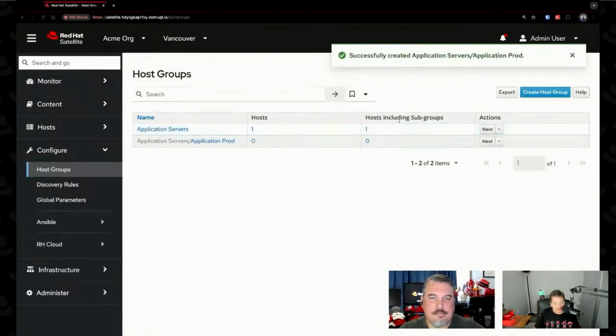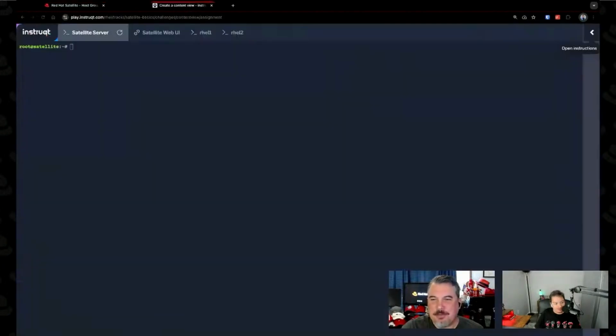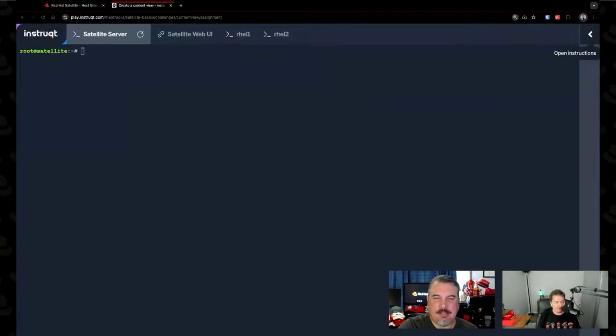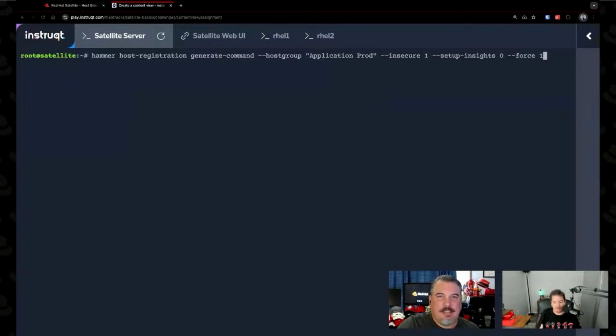So now you notice we've got one subgroup, we've got one host, nothing in application prod yet. So now I've got to go in. Got to register a host for it to show up. Right. So once again, this is a limitation of the lab environment that we're using for this. Otherwise, you could do auto discovery, or there's a number of different ways that Satellite can find these servers. But because of the lab environment we're going to use this fairly gnarly looking hammer command, which is basically going to generate a command for us that we can run on the host.